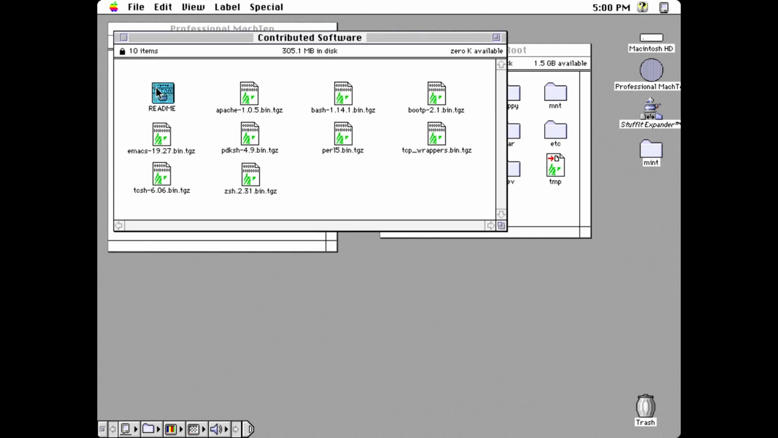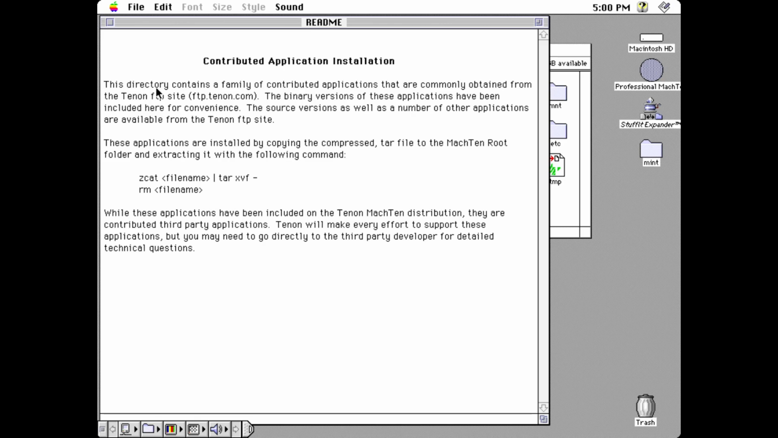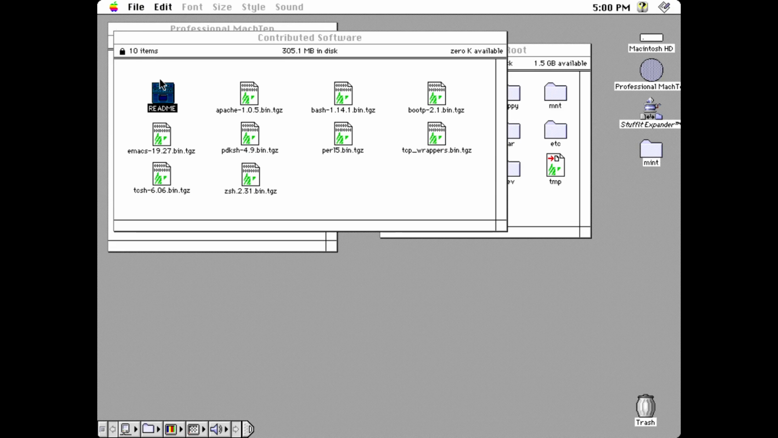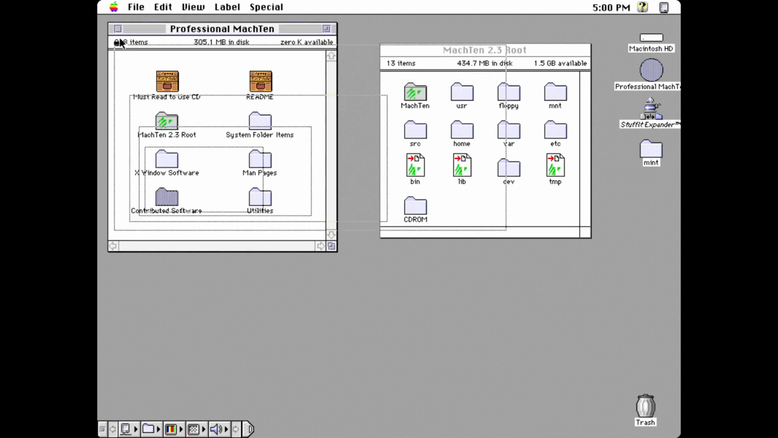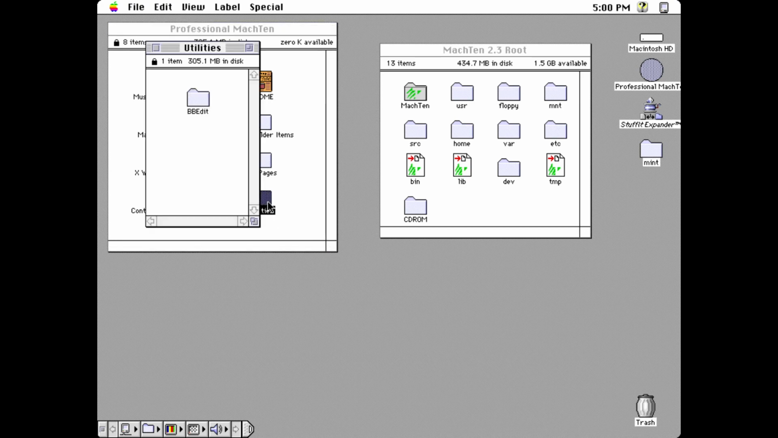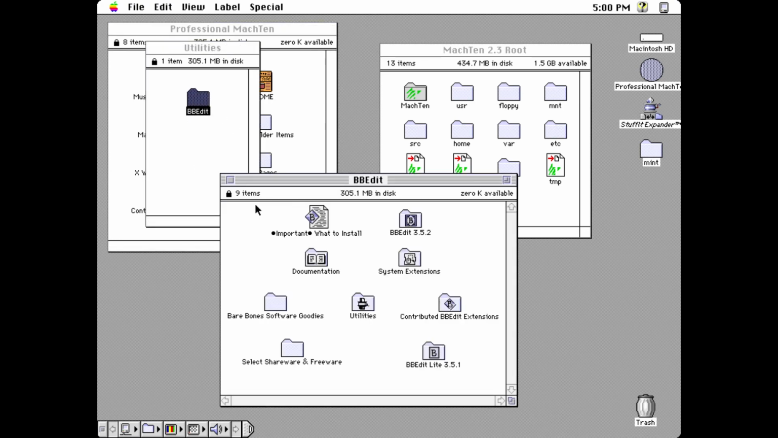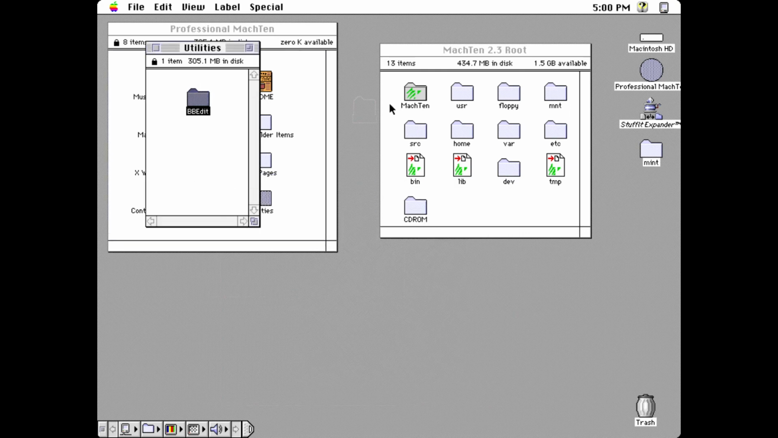Contributed software. No, Bash is not included? Are you kidding me? Okay, I'll leave the contributed software for a moment later. Let's see what else we have here. BBEdit. Yeah, BBEdit is a good application to have. So just copy it here.